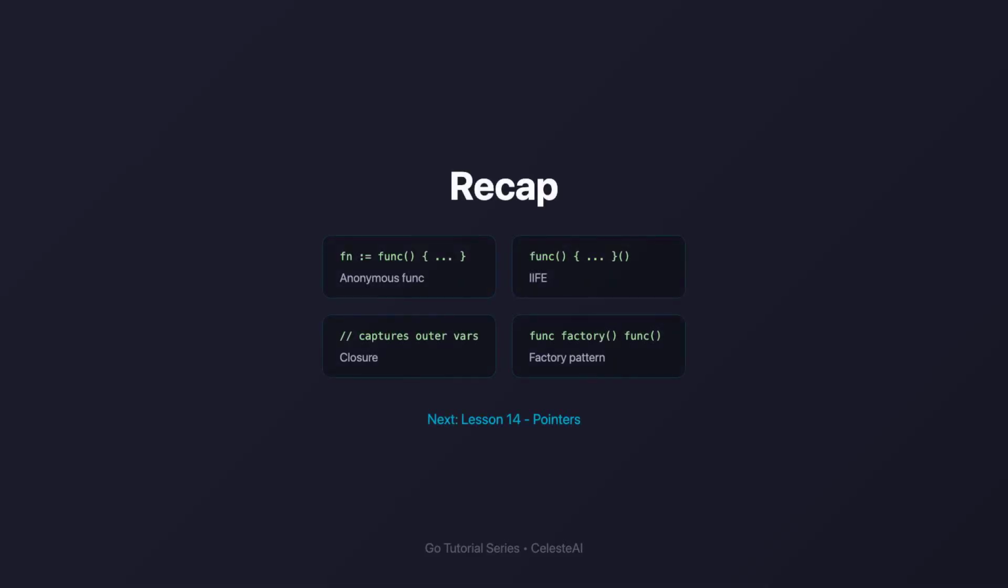Let's recap anonymous functions and closures. Anonymous functions have no name. Assign them to variables or pass as arguments. IIFEs run immediately. Closures capture outer variables. Factories create specialized functions.